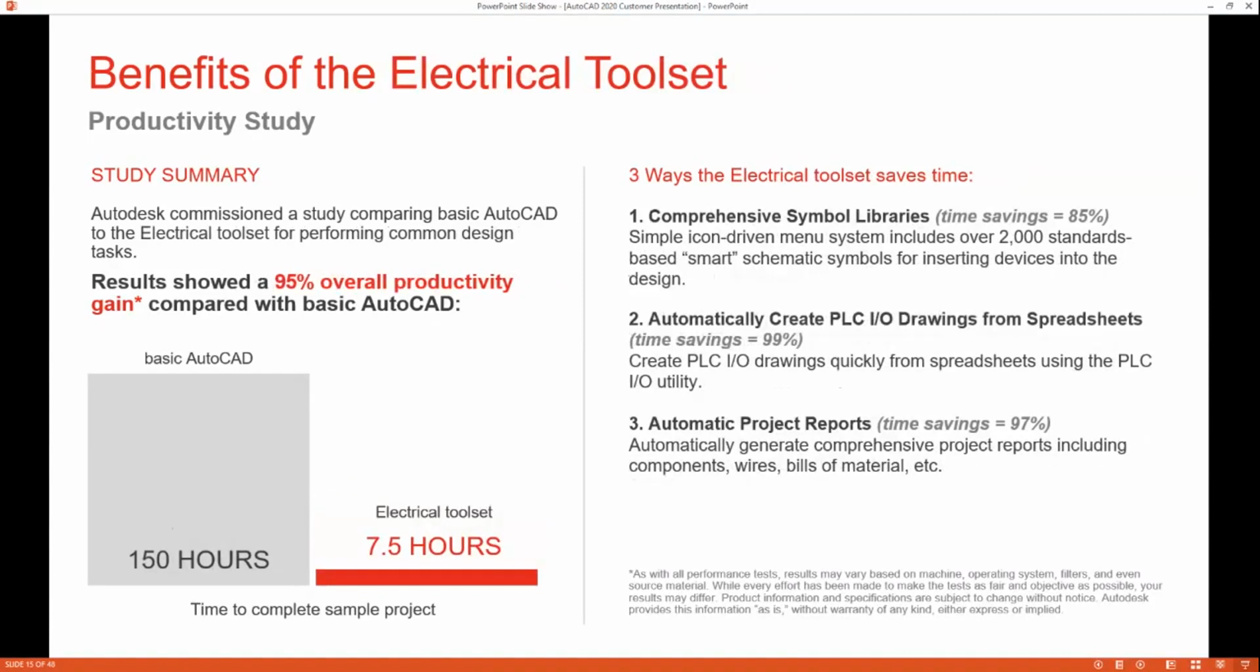For the electrical toolset, the overall productivity gain was 95%, where we have 150 hours using basic AutoCAD versus 7.5 hours using the electrical toolset. And the ways in which the time was saved was through the use of the libraries, through automatically creating PLC I/O drawings from spreadsheets, and automatic project reports. And you are saving up to 97% in this regard. You can see the difference between 150 hours and 7.5 hours.